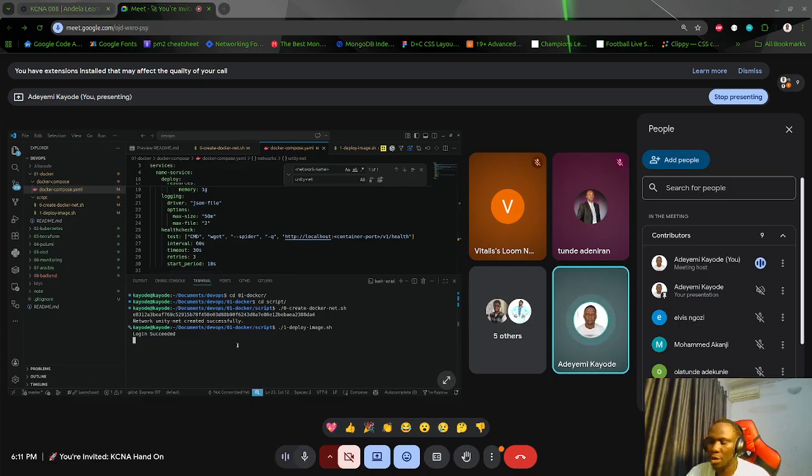So you can also have other containers running on the same network. It means that each container can communicate on the same network, and they are isolated in that network. So any network that wants to connect with it has to connect through the gateway.